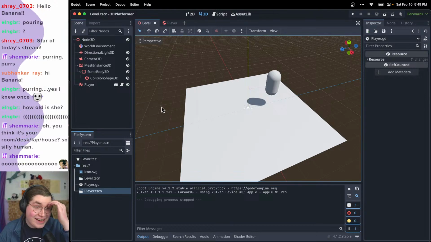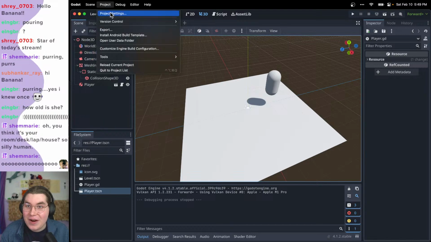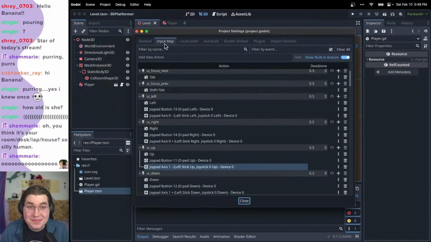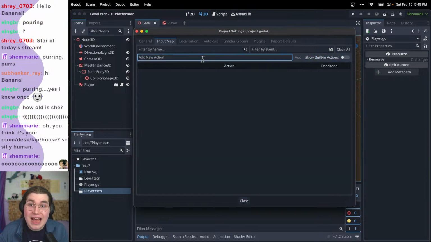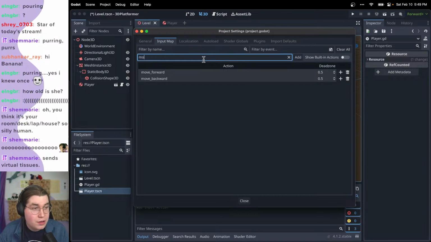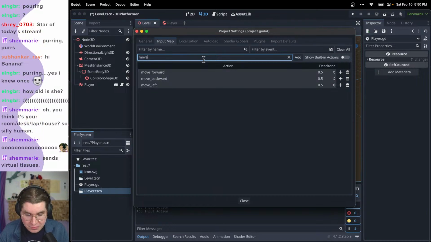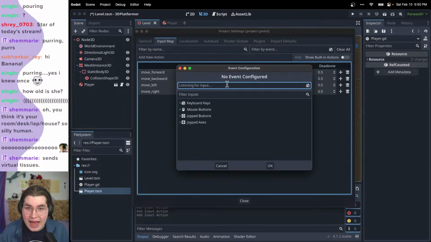Okay, before I get too emotionally distraught, let's go ahead and in our project settings, we're going to open up our input map, which is what I talked about before. And we're going to add a new action that we're going to call move forward. We have move backward, move left, and then we have move right. And for each of these, we can add, again, that input.